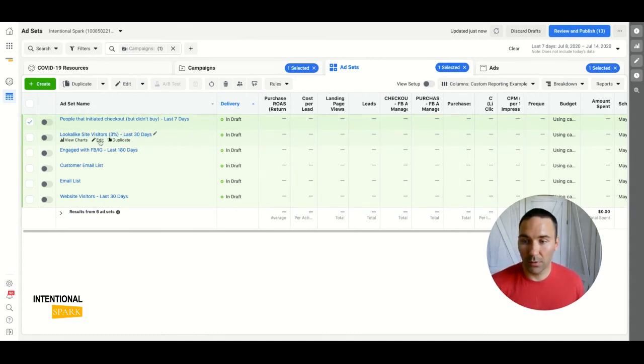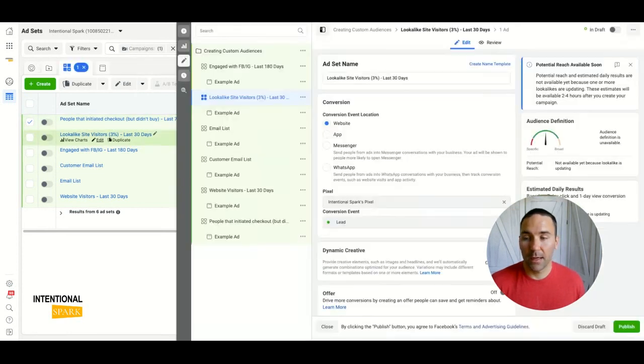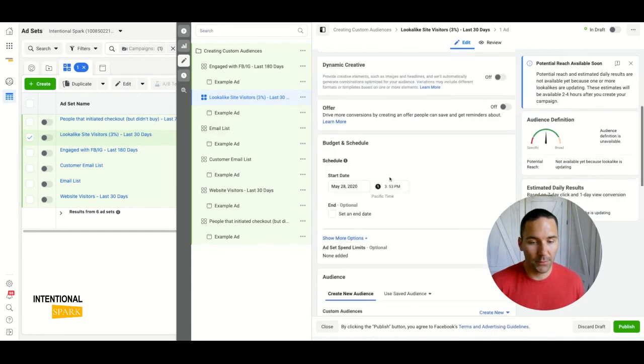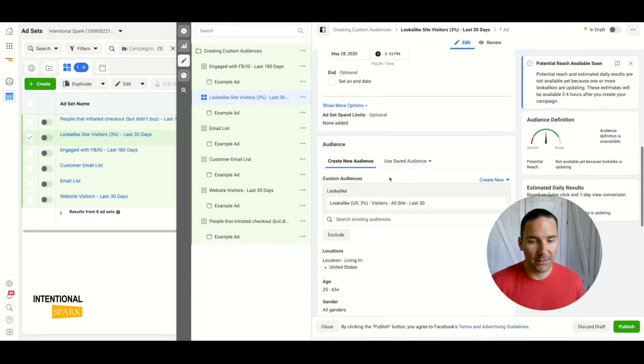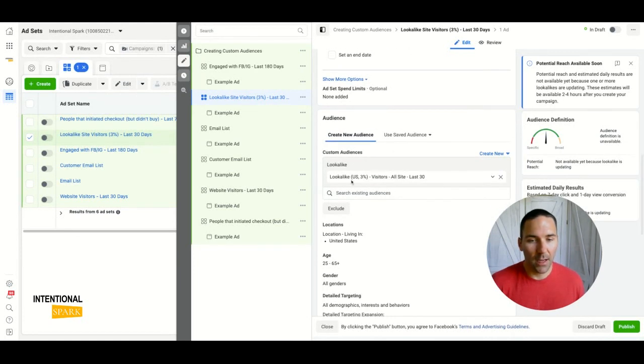So how do you make this? What we'll do is we'll click Edit in the Facebook Ads Manager here, and what will pop up is an ad set. And so we're going to slowly crawl down to the targeting. You can see I've already populated it here, but it's a lookalike of 3% of site visitors in the last 30 days. And so the way you can do this, I'll show you both ways where you can make an audience.